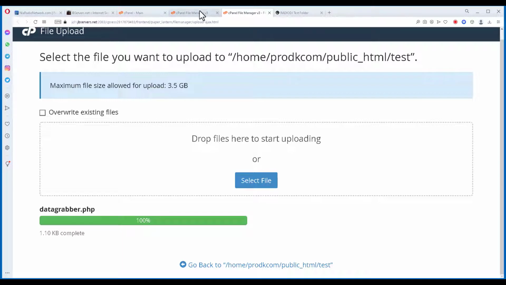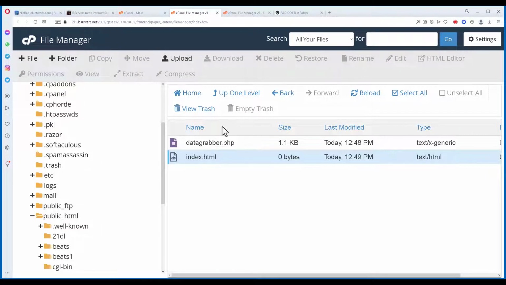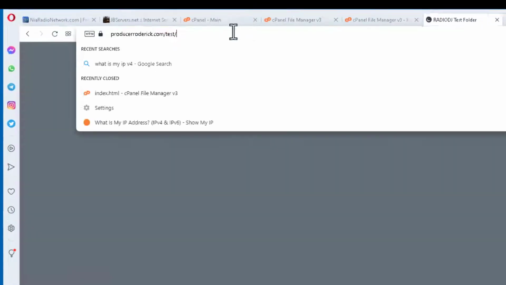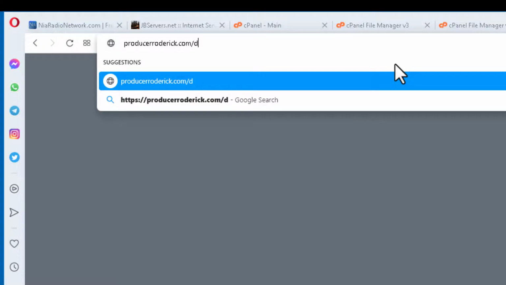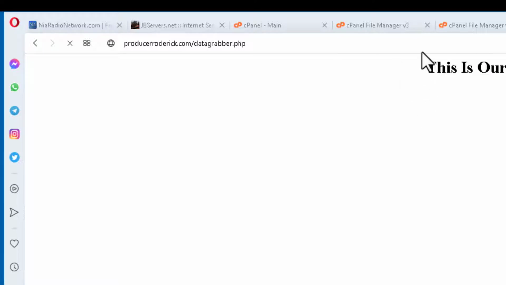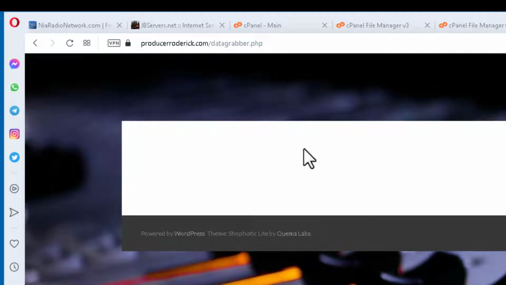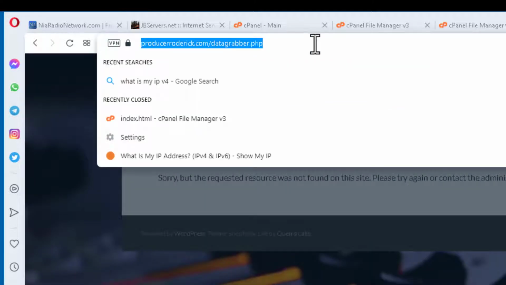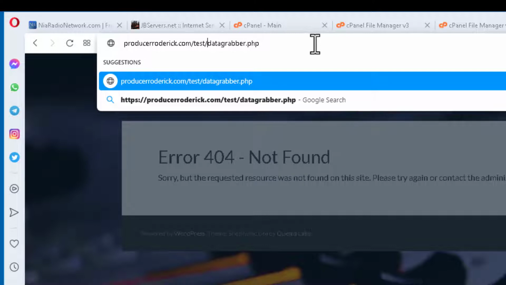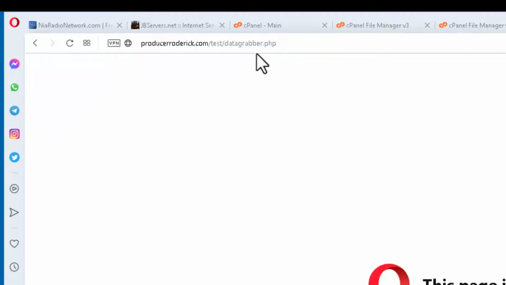All right. So we've uploaded this file, data grabber. Very important. Now we can go to that, but nothing is going to display because this file doesn't display anything. It doesn't display anything, but we're going to need that file for what we're going to do inside of RadioDJ. Okay. Now, oh yeah, I took out the word test. That's why that came up. Go back, put in test. All right.